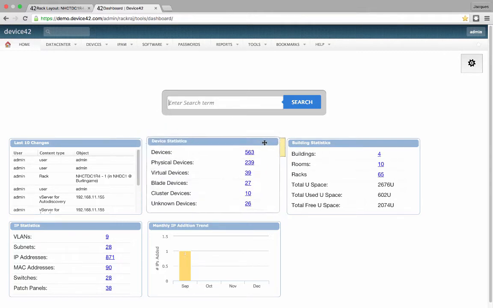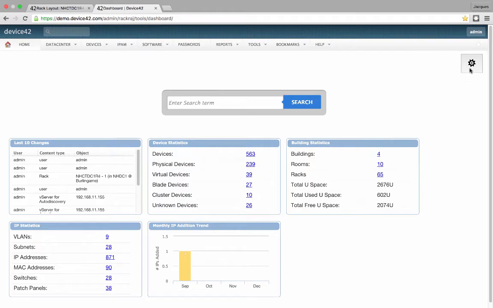You'll notice that there are some user-friendly widgets here. You can add or delete any of these widgets, and they're associated to the user profile that logs in. So if you have multiple people logging in, they can customize their login page.